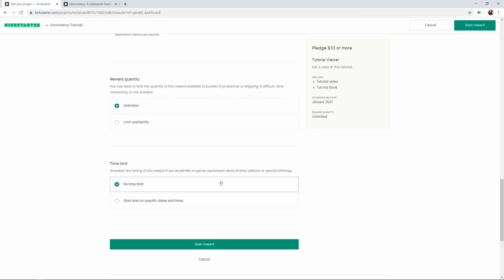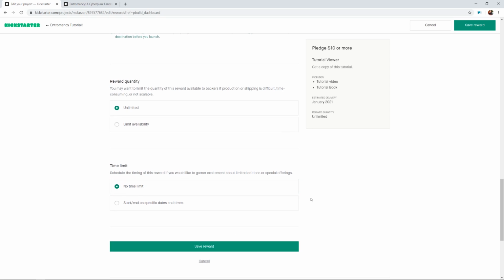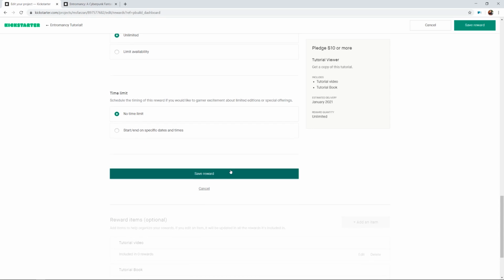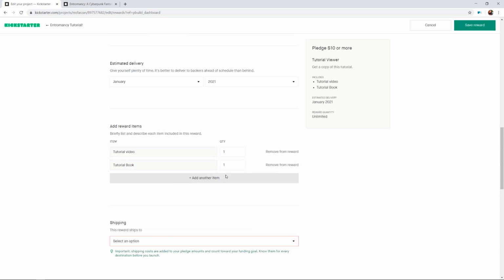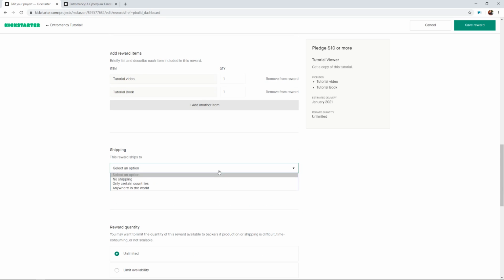Is there a time limit of this reward, or can anyone pledge this reward within the greater product timeline or campaign timeline of your Kickstarter campaign? I'm going to save that reward. I didn't select a shipping option. I'm going to just say ships anywhere in the world.